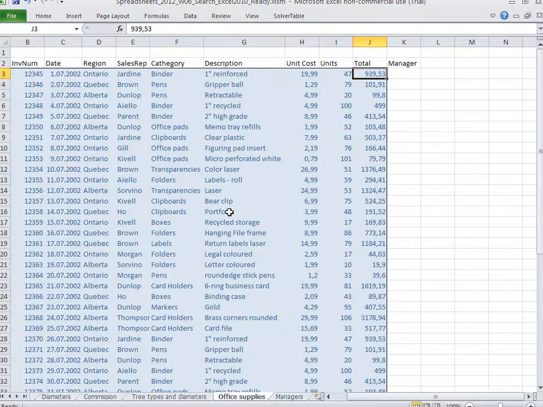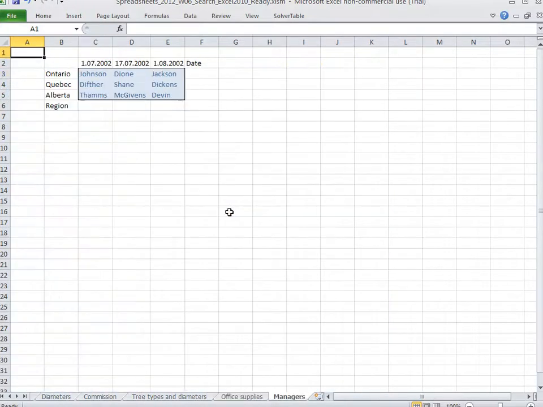And now we want to know who was the manager when the sale was made. So here on the next sheet we have a table of those sales managers. They depend on the region in which the sales were made. Once again, there are 3 regions: Ontario, Quebec and Alberta.